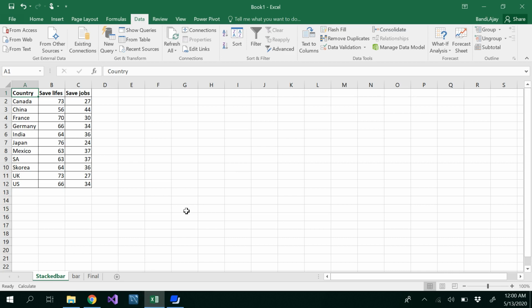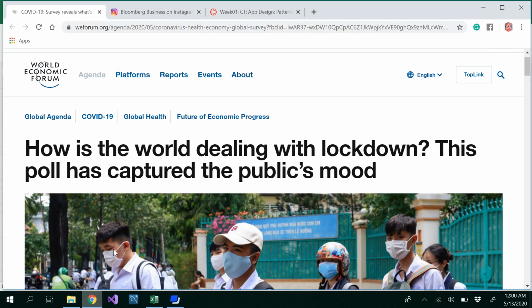Hello all, in this video we are going to see how to draw a stacked bar and a bar graph. You might think that this is simple to draw, but I want to show you a real-time example and draw a graph on that. So here is the World Economic Forum, weforum.org website, which deals with the world's real data.